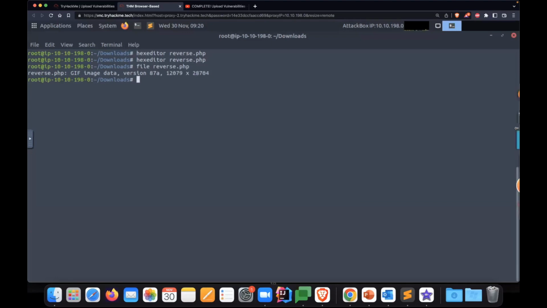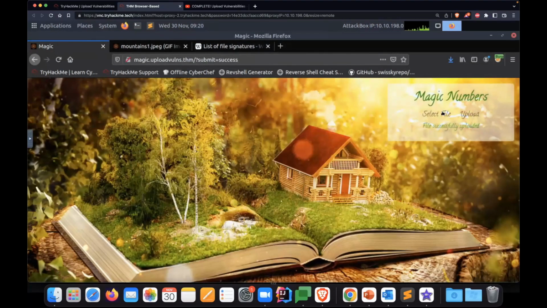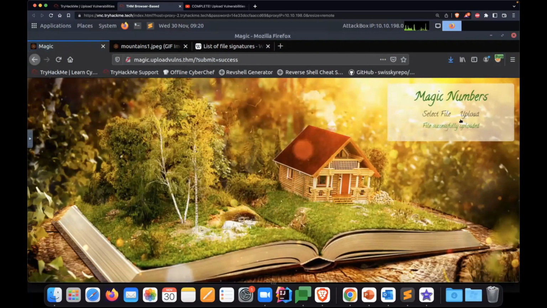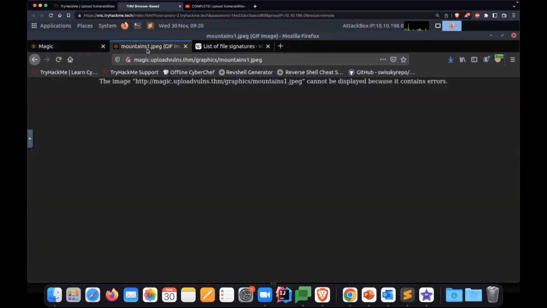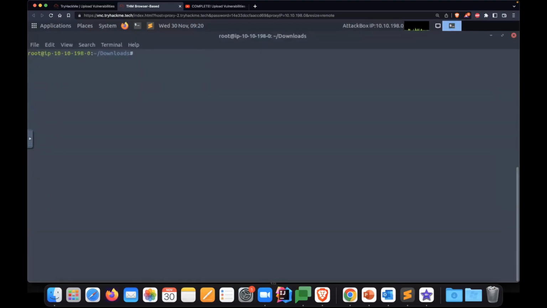Okay, so I'll go to this GIF upload page, select file, reverse.php, and upload it. And I can see this file is uploaded successfully. Now, before trying to see if my file is actually present here or not, first of all, I can turn on the netcat listener: sudo nc -nvlp 1234. I have turned on the netcat listener. Now I will try to execute that particular shell.